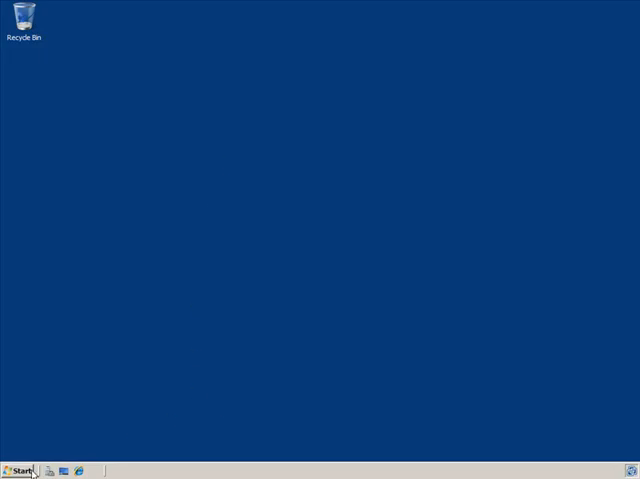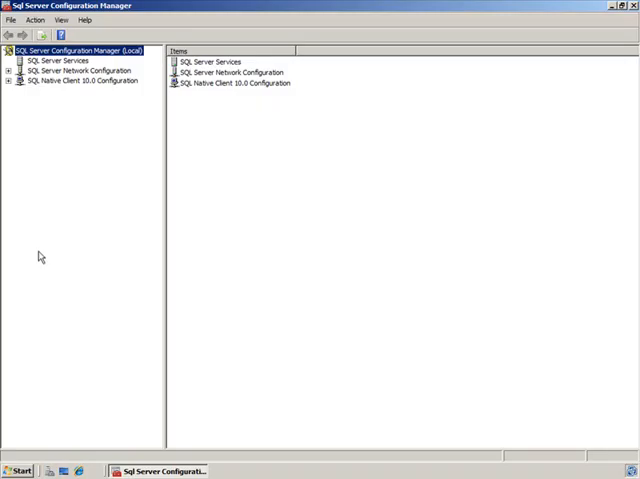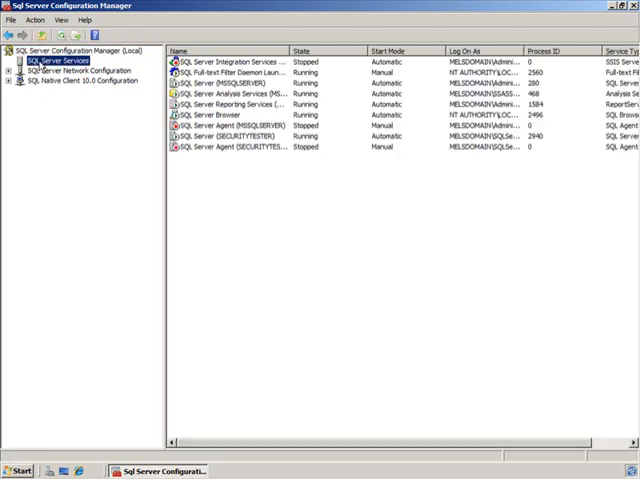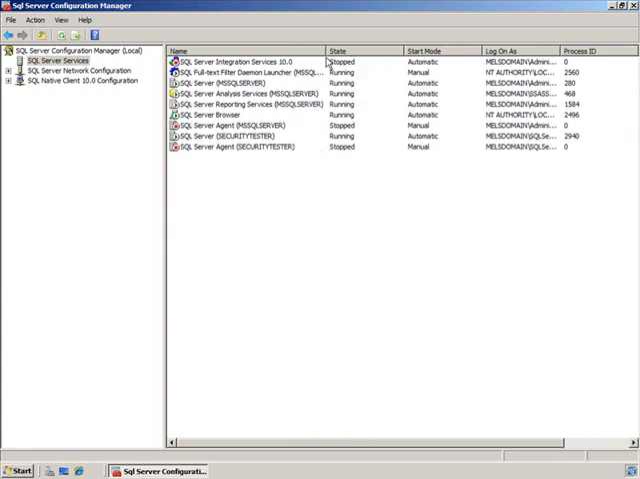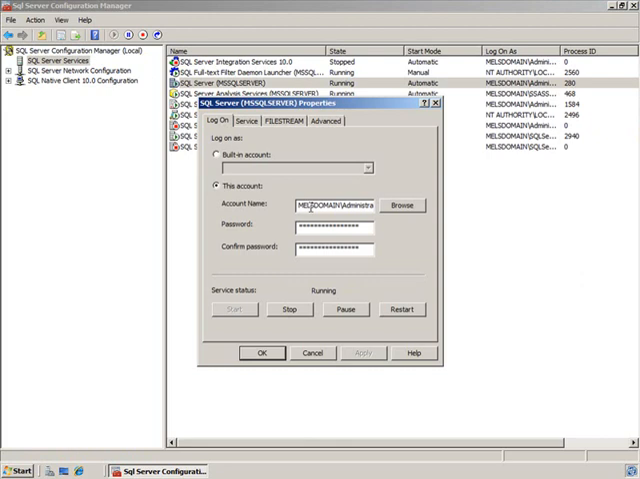I'm back over on my primary SQL Server. SQL Server Configuration Manager brings up the interface. If I click on SQL Server Services, here's a list of all the services that I installed, which I basically installed everything. If I go to my primary service, SQL Server or the MS SQL Server, if I right click on that and go to Properties, one of the things on the screen is the account that it's running under. And as you can see, mine is currently running under Administrator.